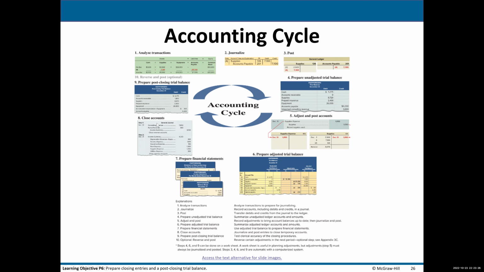So you need to close temporary accounts. And the temporary accounts are, and I remember this using the slogan RED. R is revenues, E is expenses, and D is dividends. So we're going to close revenues, expenses, and dividends. Now, why do we close them at the end of the period? Well, because you want to get ready for the next period.